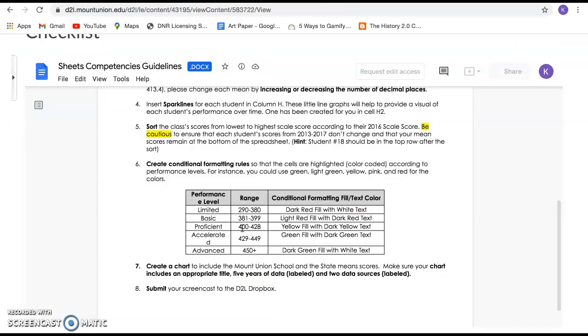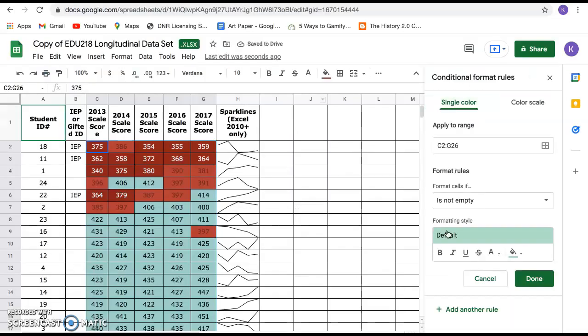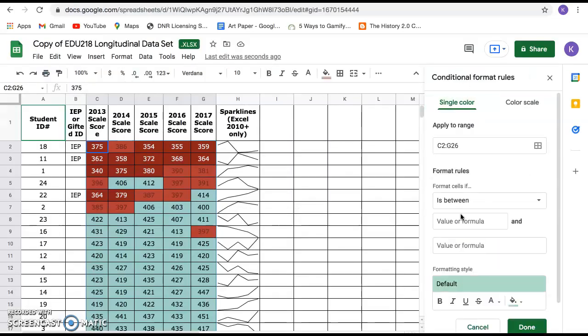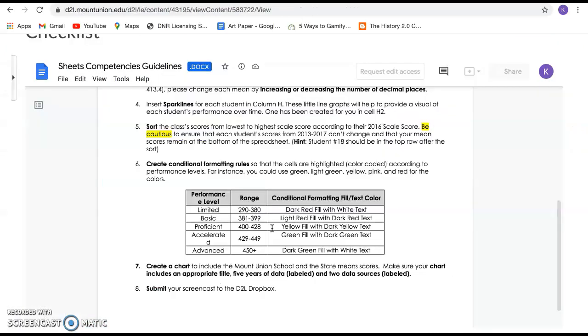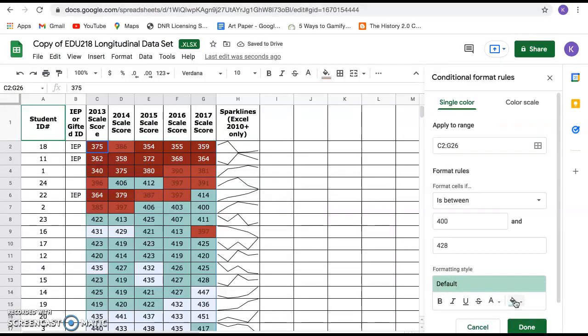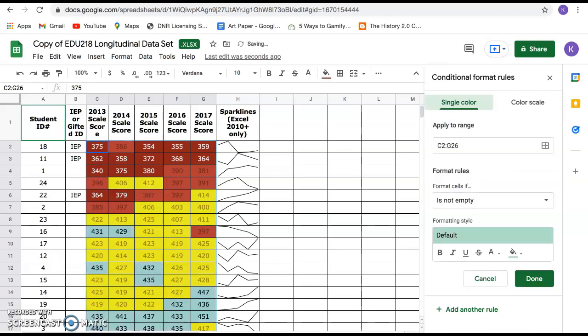So the next is 400 to 428. So in between 400 and 428, and that is yellow fill with dark yellow text. So yellow fill with dark nasty yellow text. We're going to make sure to click done on that one.